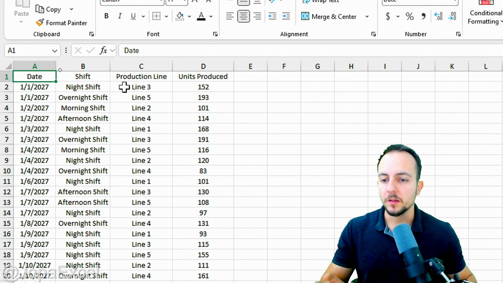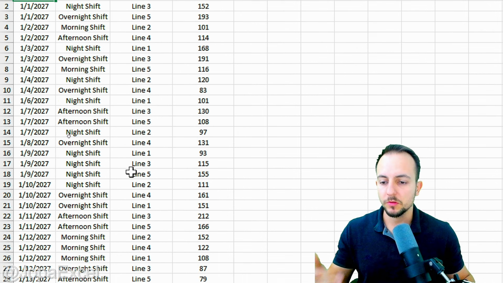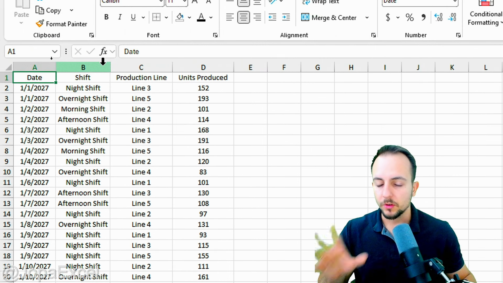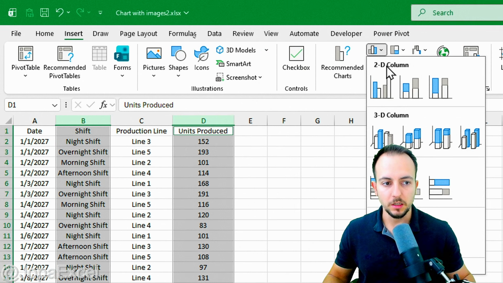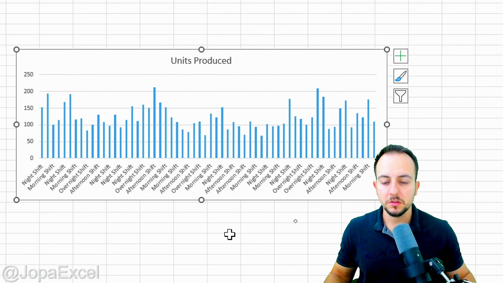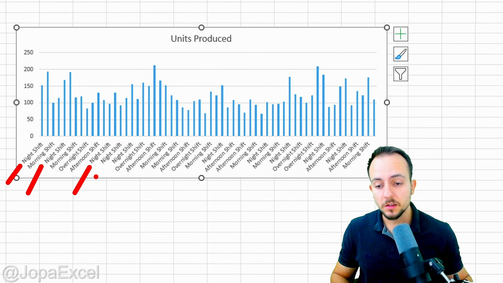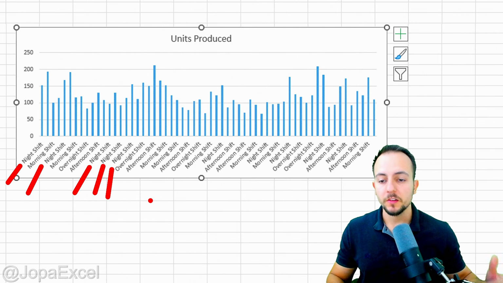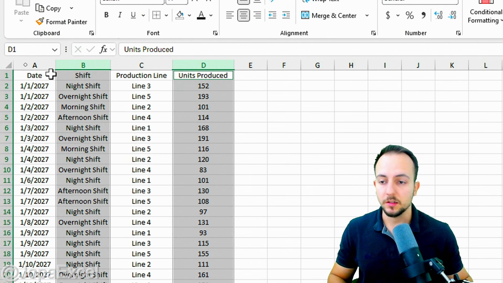However, let's say I want to create a chart in Excel and I have a large data set with many rows and many columns. I can select the column that I want, and then the column with the values. And if I go to insert and then a column chart, for example, look what's going to happen. This chart is not understandable because there's a lot of repeated information, such as night shift appears once and then twice, and then the third time, fourth time, fifth time, and so on. So instead of having repeated values, we can summarize the data in a cleaner chart. And this is what I'm going to do.